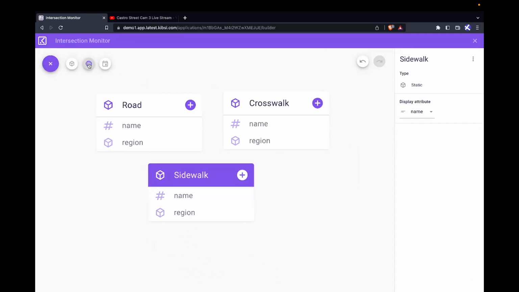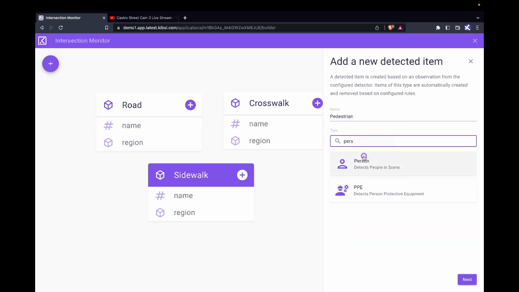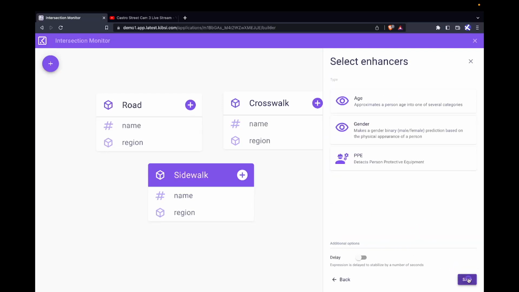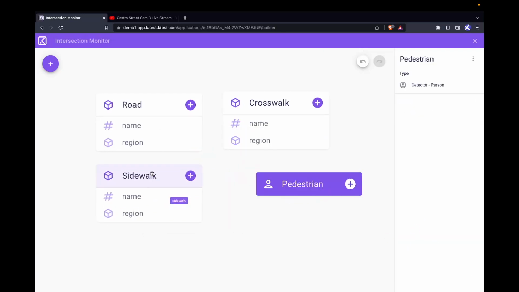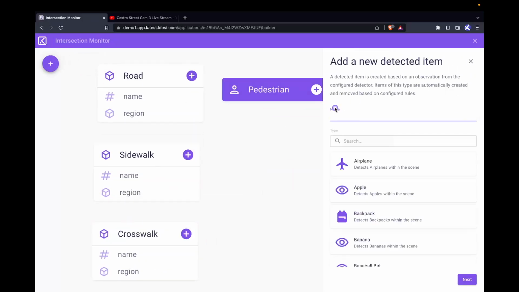We'll click the plus sign, choose detected item, name it pedestrian, use the search dialog to choose the person detector, click next. We can ignore the enhancers here, we don't need them for this app, and then we can click save. Now let's organize our workspace a bit. Then click the plus sign again, choose add a detected item, name it vehicle.